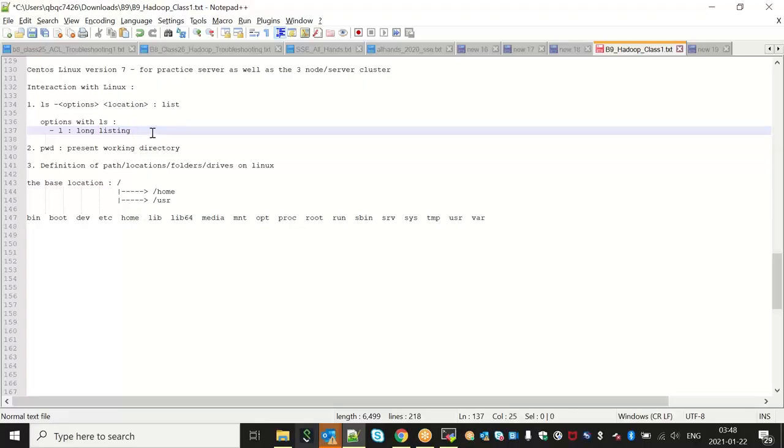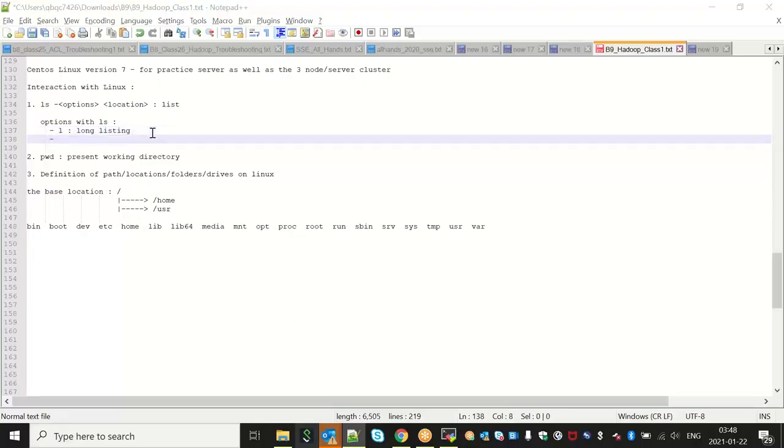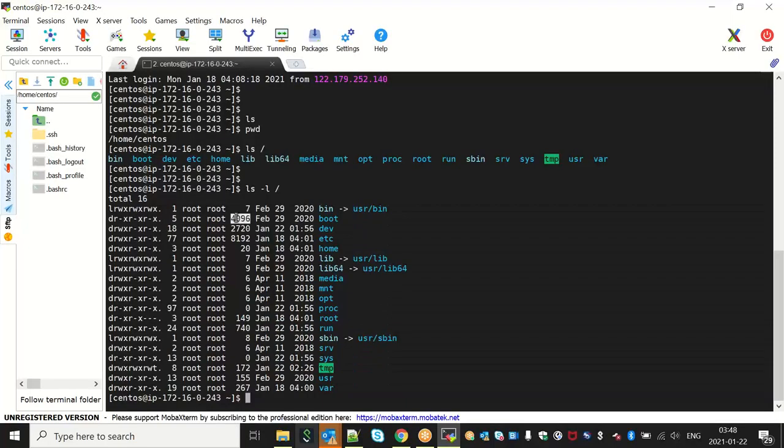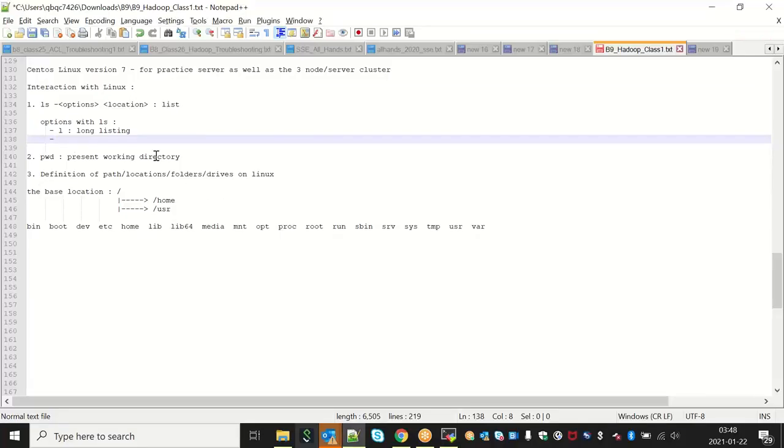Then if you want the sizes, right now you can see the size of each file. Right now you can see plain numbers, and these are basically bytes by default. But if you want them to appear as KB or MB, in a human readable format, you can use -h, which is basically human readable.